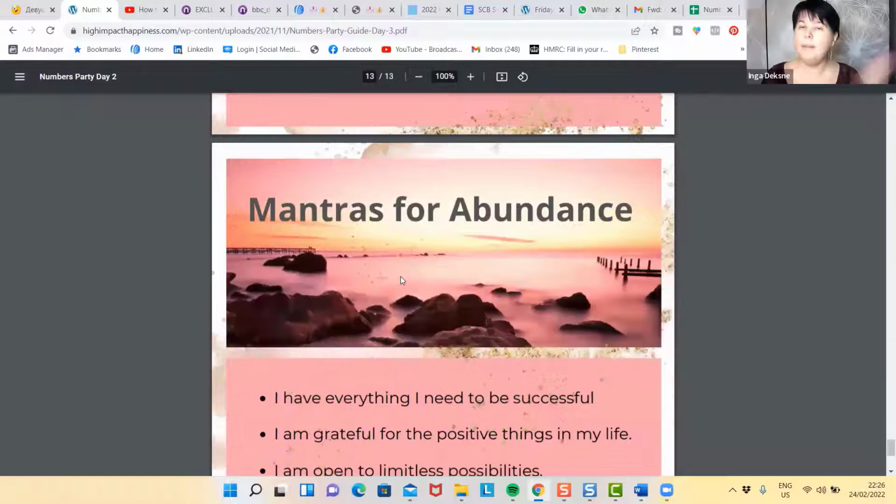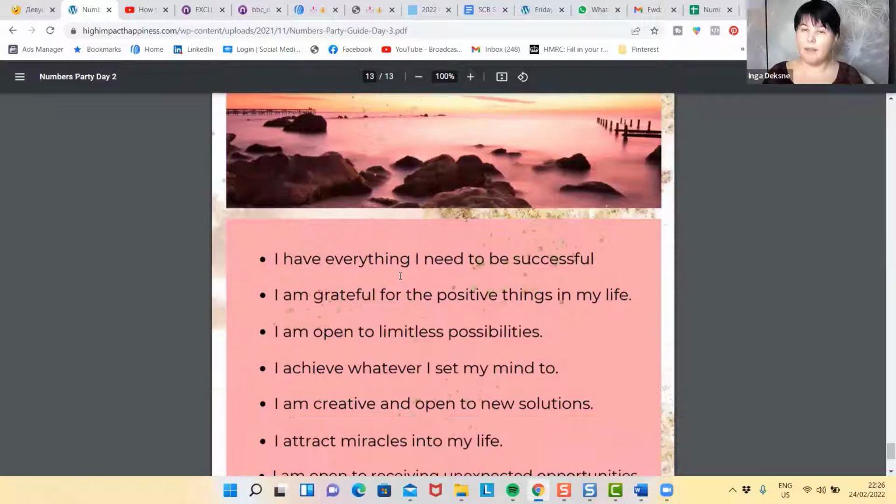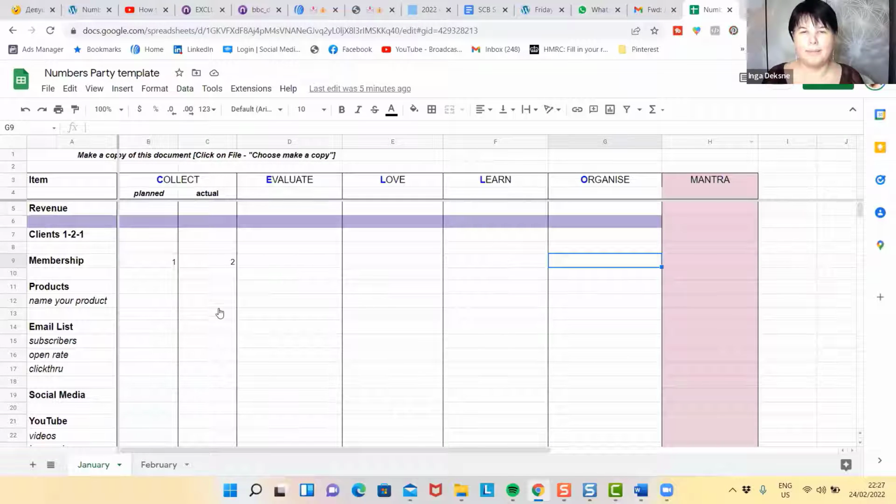And mantras for abundance. I have everything I need to be successful, and I'm open to limitless possibilities. Isn't it wonderful? Just by pronouncing it out loud, it gives you this additional magical feel around you, and you will be completely different. So coming back to our numbers, right?